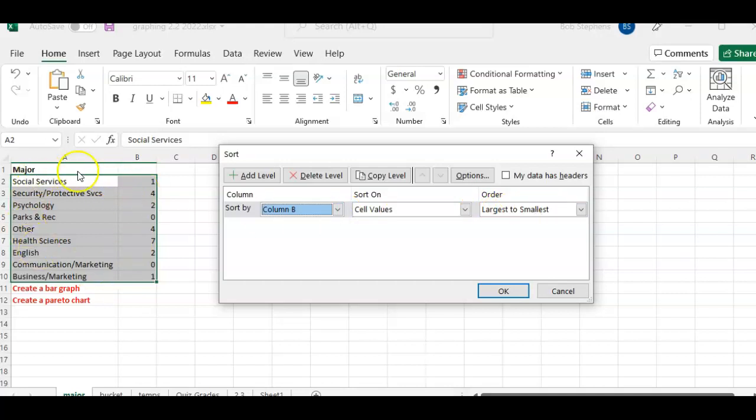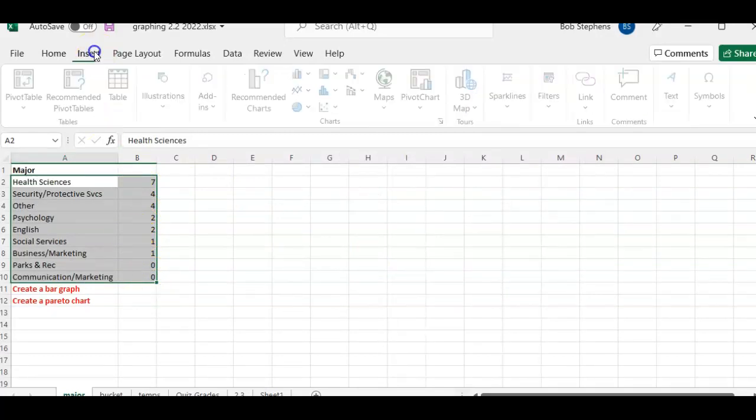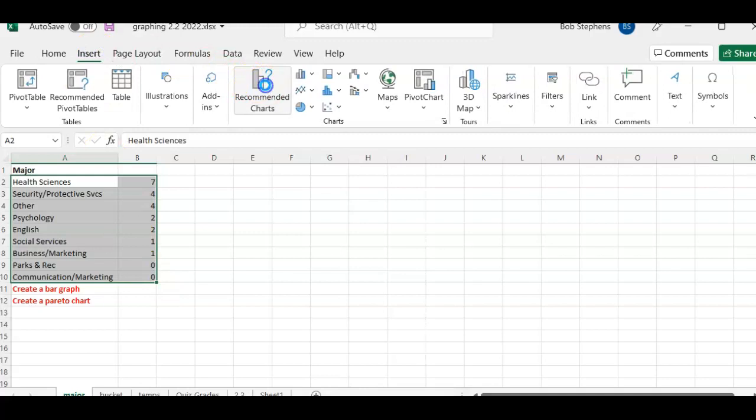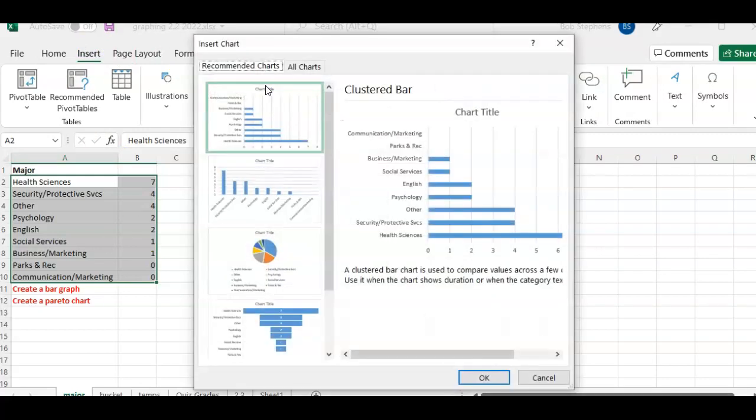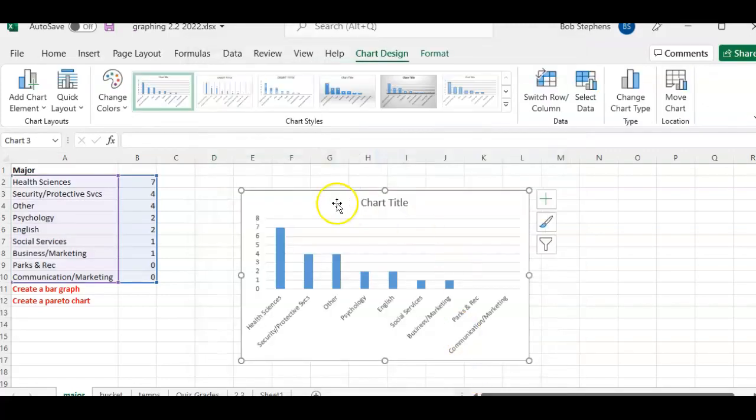As you can see, I've highlighted the major name as well, because if I didn't, it would just sort the numbers, and then the numbers would be alongside the incorrect major. And I'll say OK, and you can see it has sorted in decreasing frequency order. And now I can insert my bar chart again, but it is going to be in decreasing height order. Selecting this one right here, and there it is.